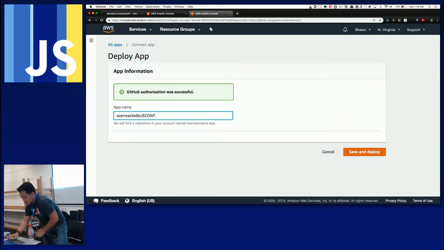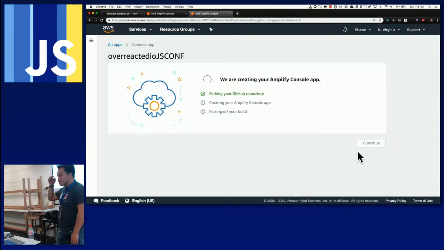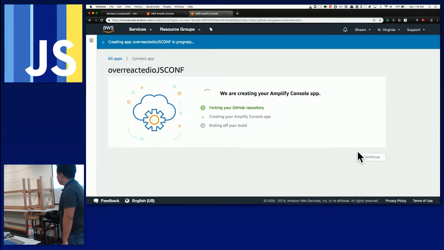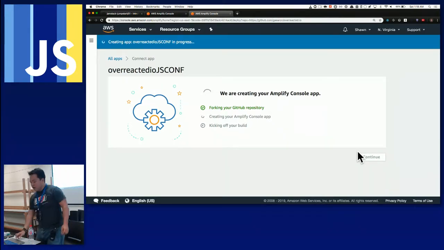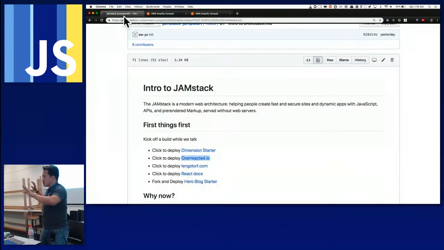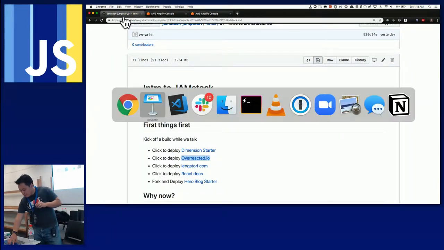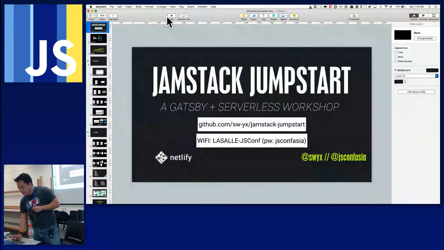Overreactor.io, JSConf, whatever. Just no dots in the name. I already complained to AWS about the validation there. They should validate properly. Okay, so I just want you to get started. That thing will be building and kicking off, and we'll talk about that later.